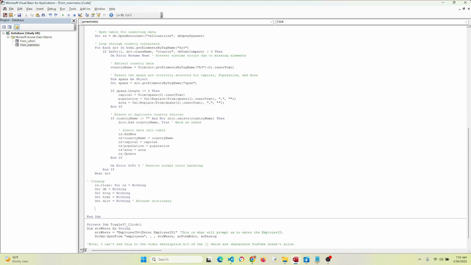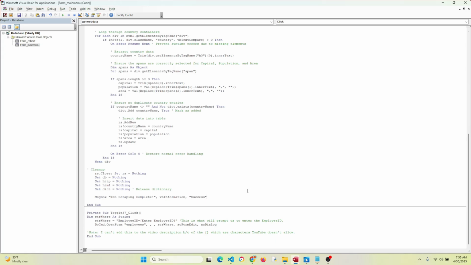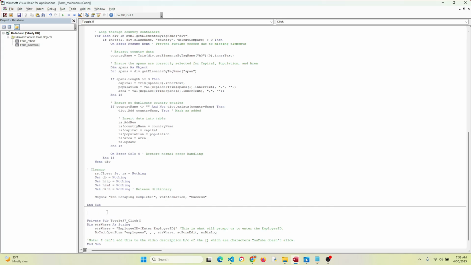So right here, once we're done, we close and we release everything: the record set, the database, the HTTP and HTML object, and the dictionary. And finally, I love these VBA boxes, and of course, we're going to let the user know that, hey, it worked. The web scraping is complete.